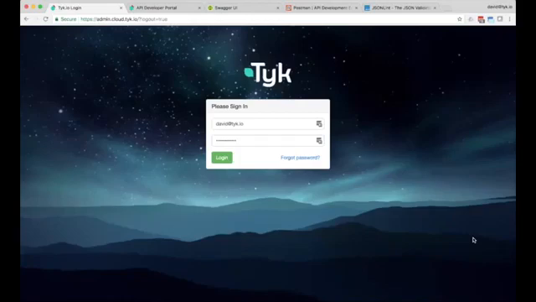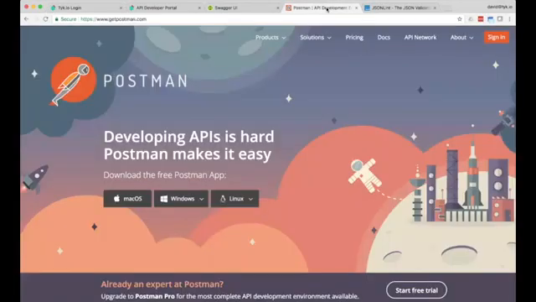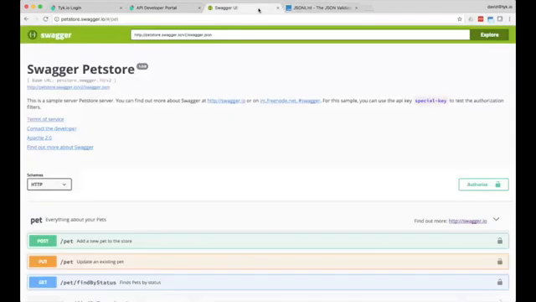Throughout the demonstration, I'll be using the Tyk Cloud, but if you want, you could use a hybrid or on-premises installation as well. And I'll be using Postman to generate requests and look at responses. You can get that from getpostman.com. And I'll also be using the Swagger Petstore as the API. You can get that from petstore.swagger.io.